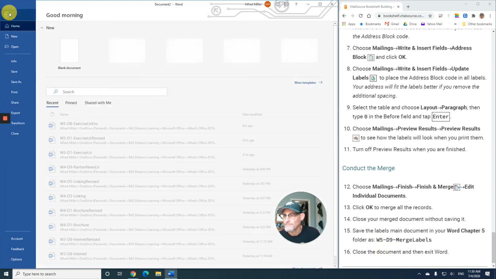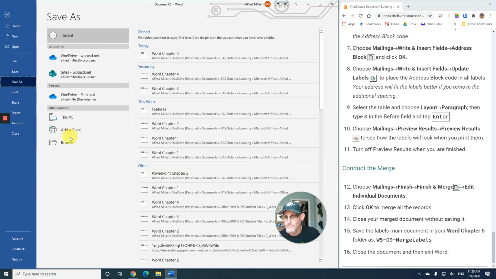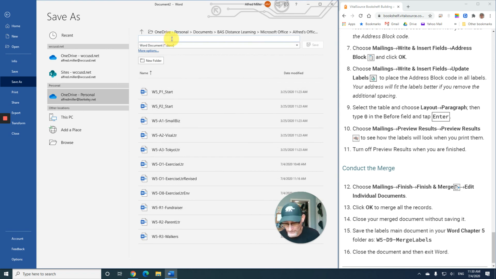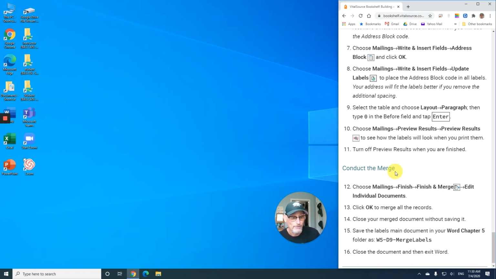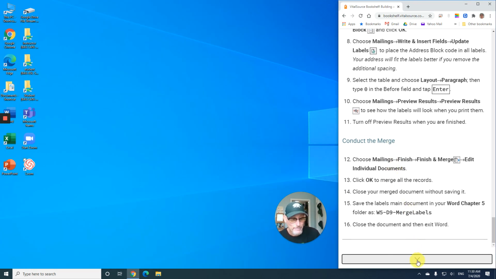So that's File, Save. I can do Word chapter 5 over here. And I can put the file name in, W5D9 merge labels. And I'm in my Word chapter 5 because I clicked it. I can click Save here. And it says close the document and then exit Word. So I can just do the X up here to close everything out altogether. So that's the end of this mail merge chapter.